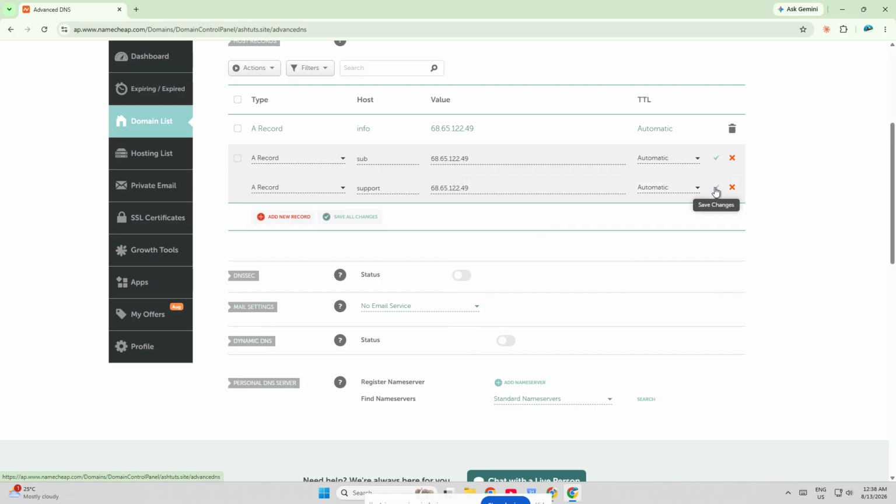After saving, the new A record will be added to your DNS settings. Depending on DNS propagation, it may take a little while for the change to fully update across the internet. If you've just connected a domain to hosting, this is completely normal, so give it some time and then test your domain again, and that's it. Your Namecheap domain is now pointed to an IP address using an A record.